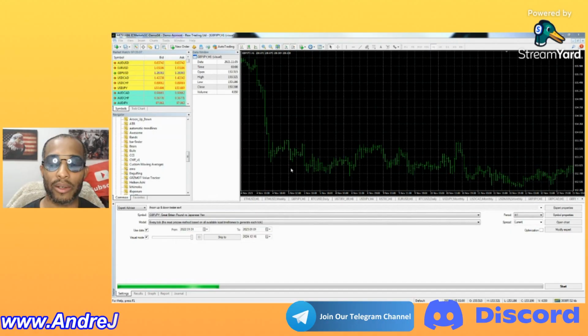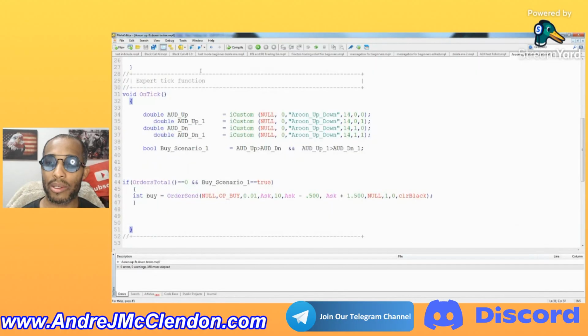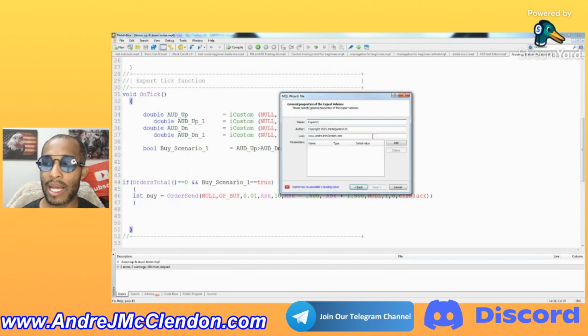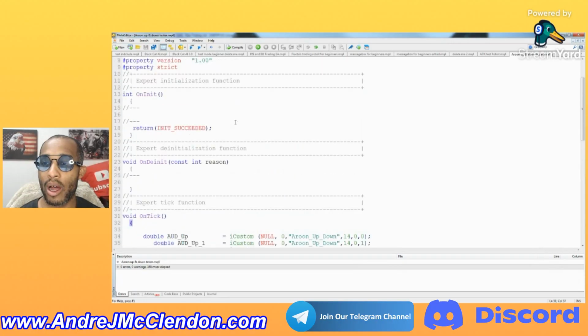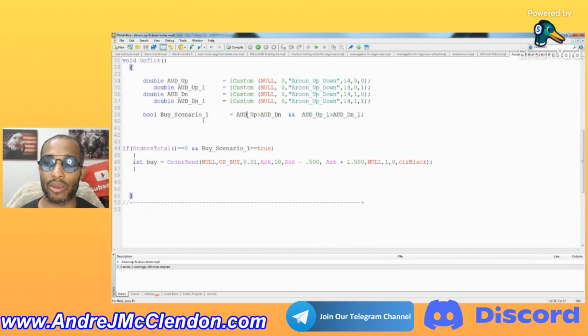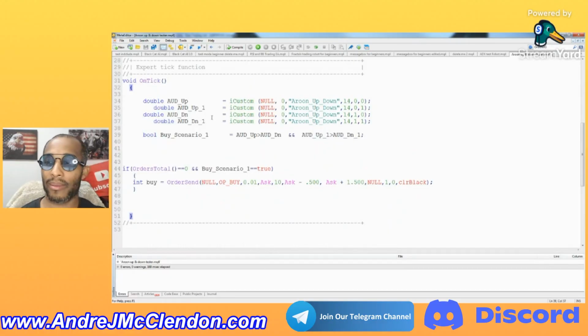First off, guys, what you need to do is open up your terminal, and once you go there, click on this little button here, okay? Once you do that, the MetaEditor will come up. Hit New, go to Expert Advisor, hit Next, type in the name of the file that you want to create, hit Next all the way through till it pops up with this window here. What we want to do is skip all this stuff down and head to the OnTick, okay?